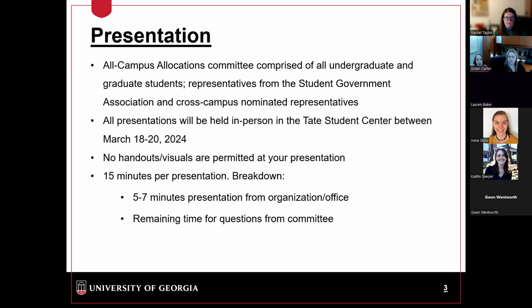At that time, you won't be able to hand out any information, no visuals, no laptops, nothing to that effect, unless you're just using notes for your own presentation purpose. You won't be able to hand out anything or show anything to the committee at that time. That would be something that you submit ahead of time if you so desire.